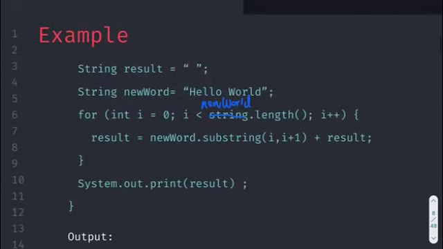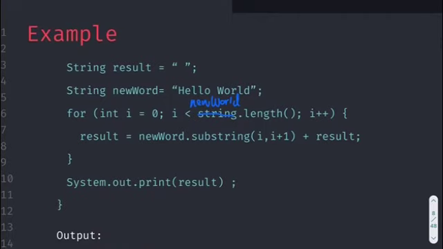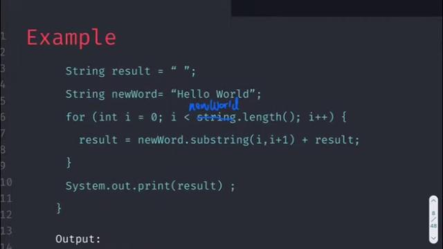So in this case, when we traverse i equals 0, result will be equal to newWord.substring(0, 1), which will contain the first letter of the newWord variable, which will be H, and since result was empty, it will be plus empty. And when i equals 1, because i will be given a +1 after each iteration, this substring will be 1, 2, and that'll be E.